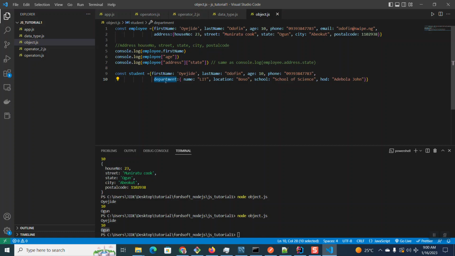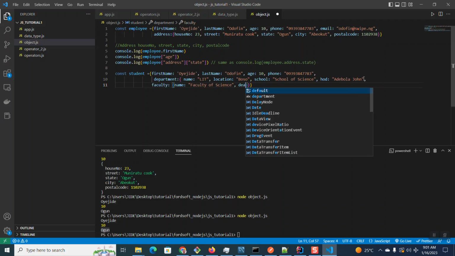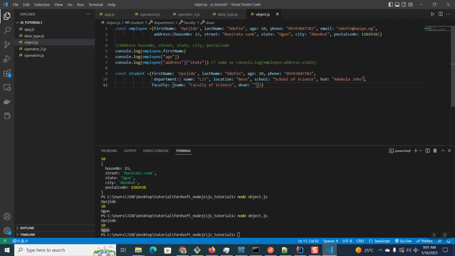Do you get it? And do you know school is another object on its own? Say you have faculty. Is faculty the same thing as school? You can go ahead to say faculty of physics. Faculty is another object. Name, I can say faculty of science. I can say Dean, Aliyu Mohammed. You understand? Faculty form, I can say.